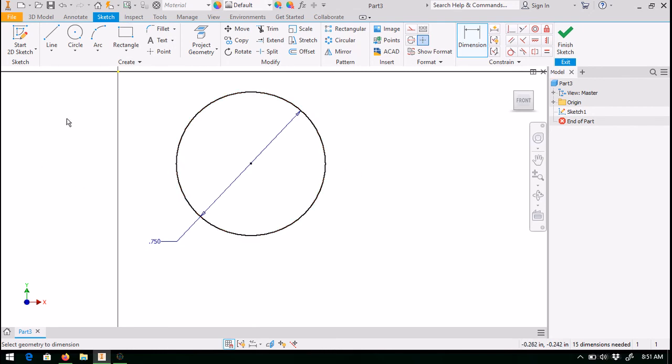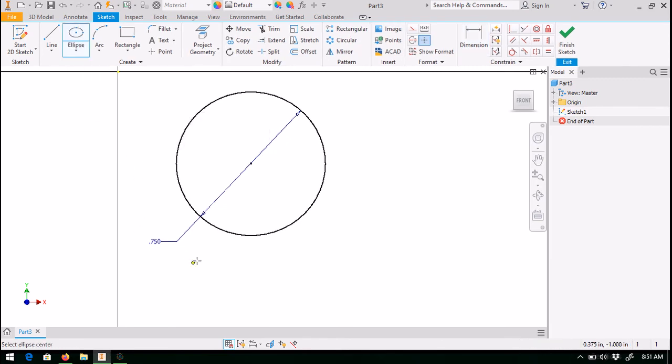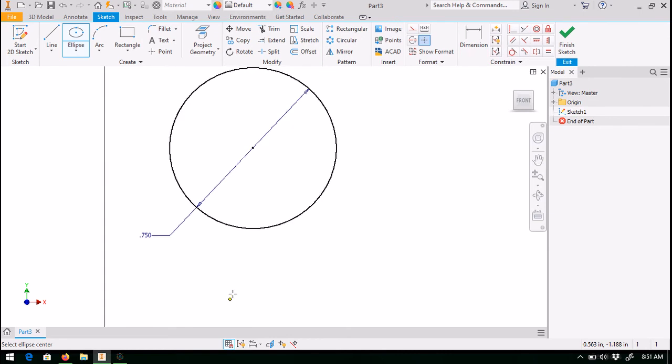If you want to create an ellipse, it's basically the same procedure. So we're going to create an ellipse. The first thing you're going to do is, and you can see that in some cases when you go to create a shape, if you look at the bottom left-hand side of the screen, just below where it says part 3 there, it says select the ellipse center. So it's giving you a step-by-step procedure as to how to create this part.